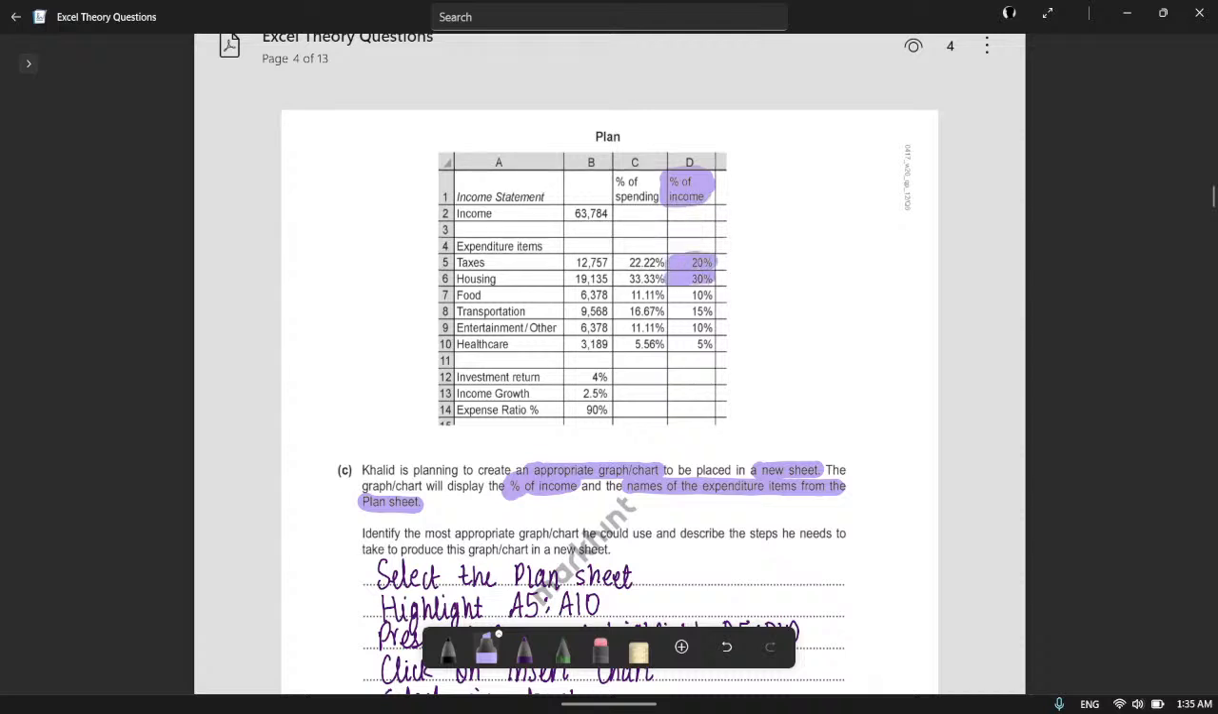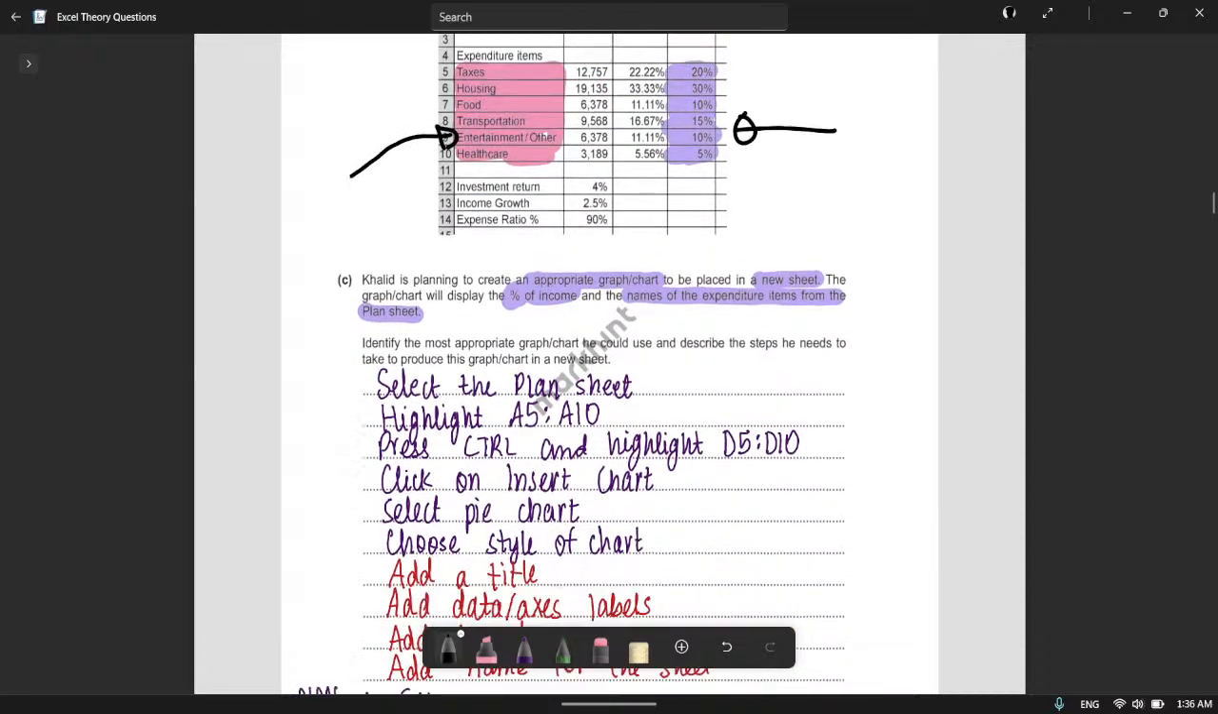So he will be showing these percentage of income, and then they said names of the expenditure items. Names of the expenditure items is over here. That means that he'll be showing these ones. So which tells me that in my graph, I'll only have this and I'll have this. This middle value will not be considered. So how do I create a graph?